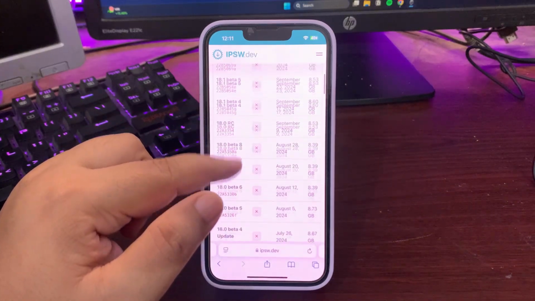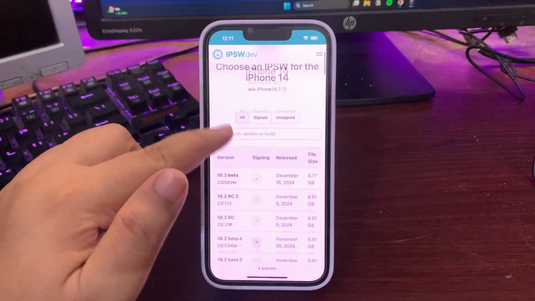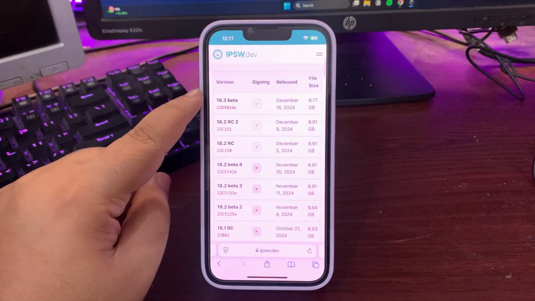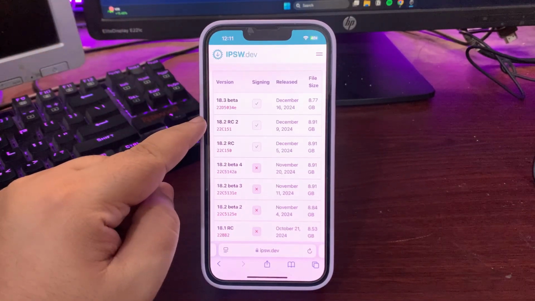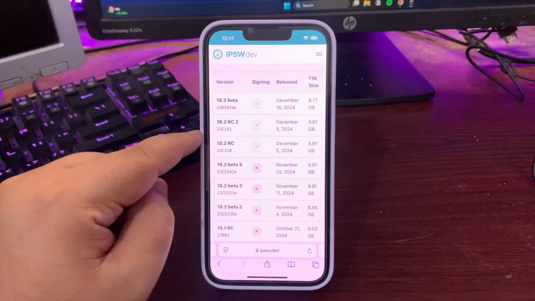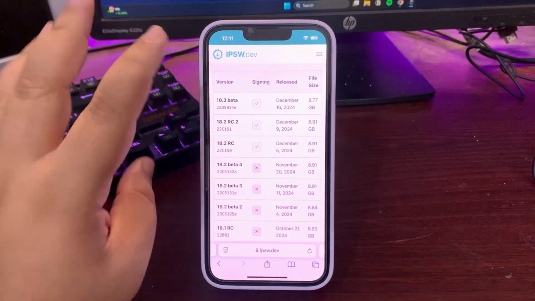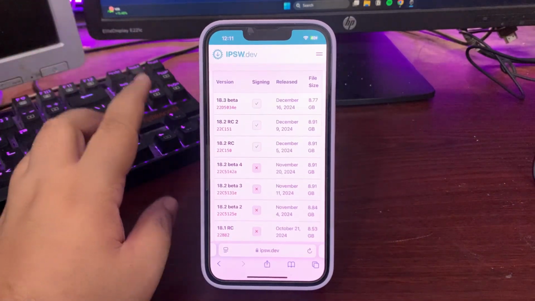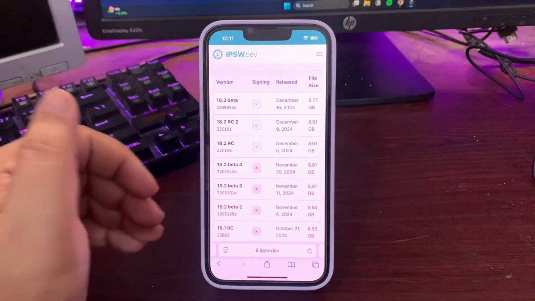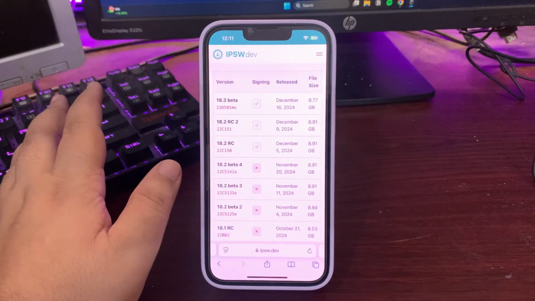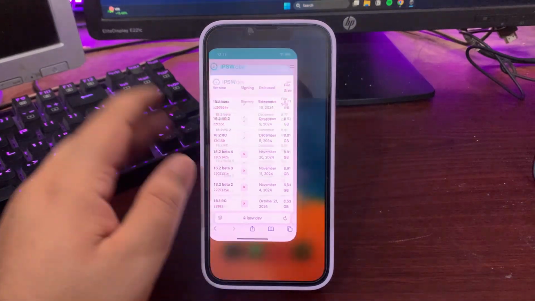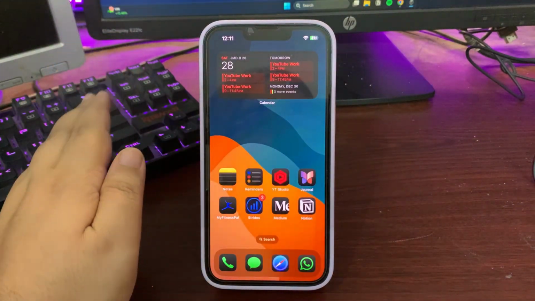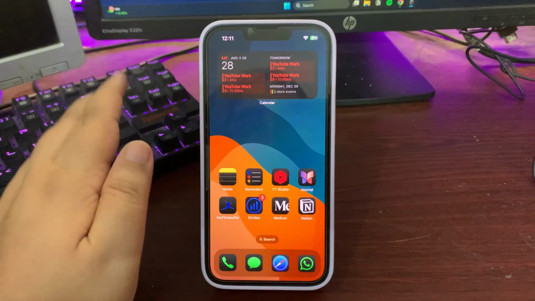If you want to downgrade to any beta, the only options over here are iOS 18.3 beta 1, iOS 18.2 RC2, and iOS 18.2 RC. These three versions are available. Other than this, you cannot downgrade. So the downgrade option is not available. That is quite clear. You cannot downgrade if you're already on iOS 18.2.